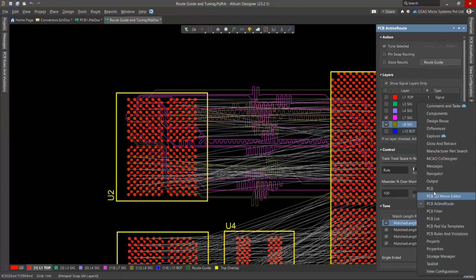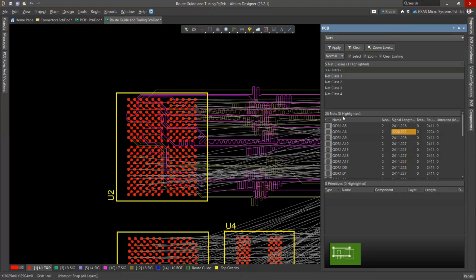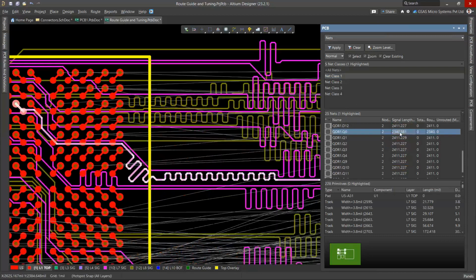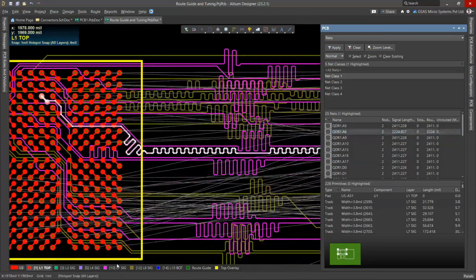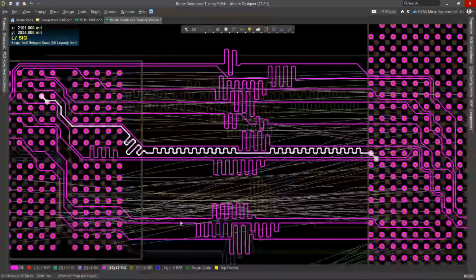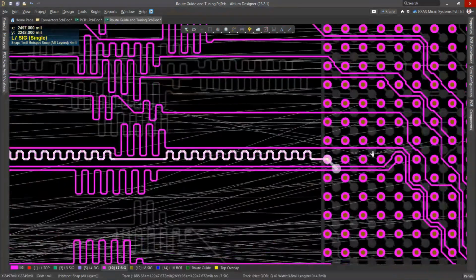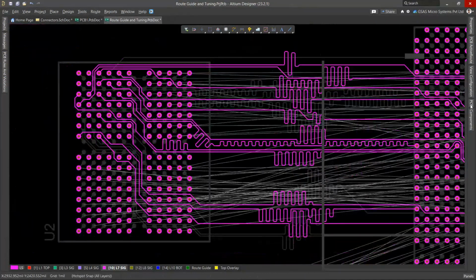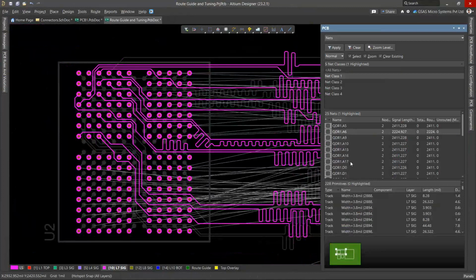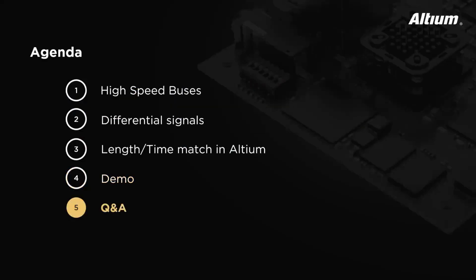Now if you take a look at the PCB panel, we have the group of nets, and I believe two nets are out of scope. This is a net where we just got an issue in terms of the matching. Maybe you can adjust this net further and again do the length tuning. Okay, this is all about the length matching in high-speed buses.